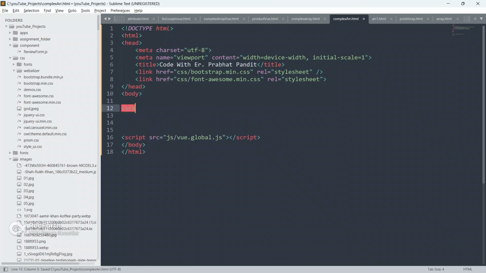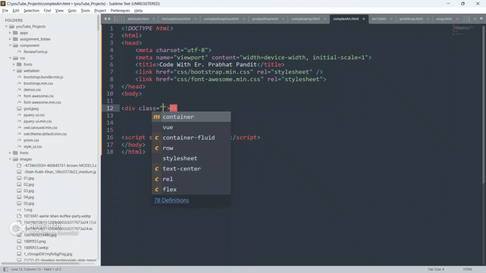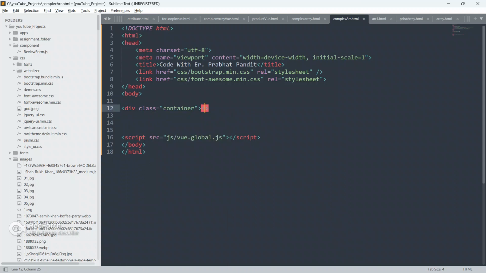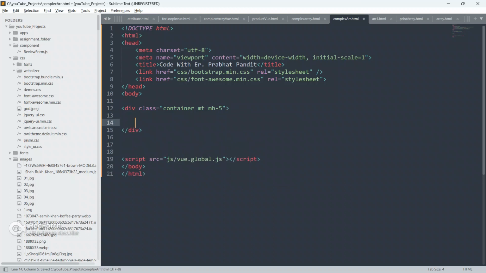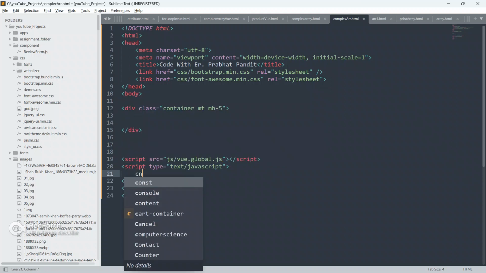So now let me create a div first. Create a div, give it a class as container. First of all, close this div now and give margin top also 5 and margin bottom also 5. Okay, so now all you know guys, what we are gonna do, we are gonna mount this div with our Vue.js instance. Okay, so now I'm gonna create a script tag.